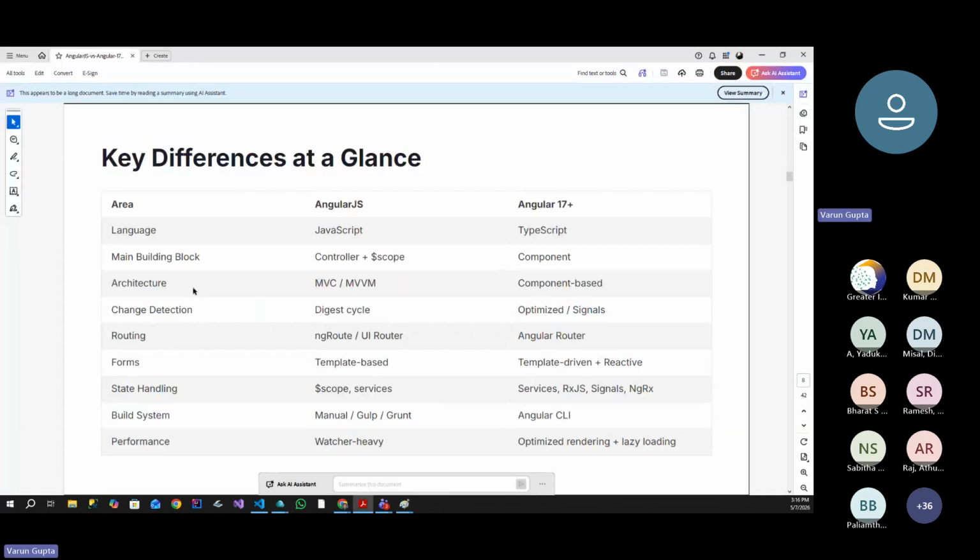So this is some of the difference. You can say MVC, MVVM, and component-based architecture. Change detection: in this, we have something called digest cycle. Here we're using an optimized approach, and in the newer version, we use Signal.